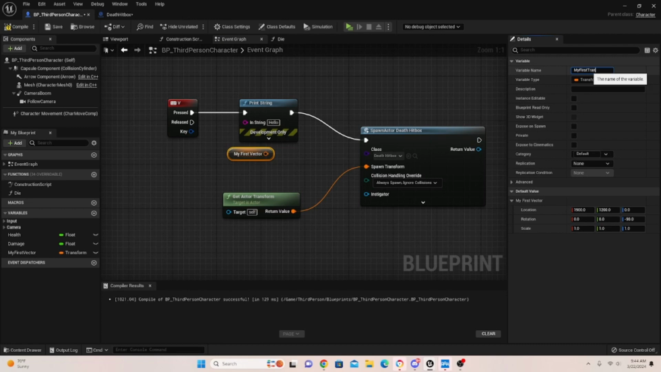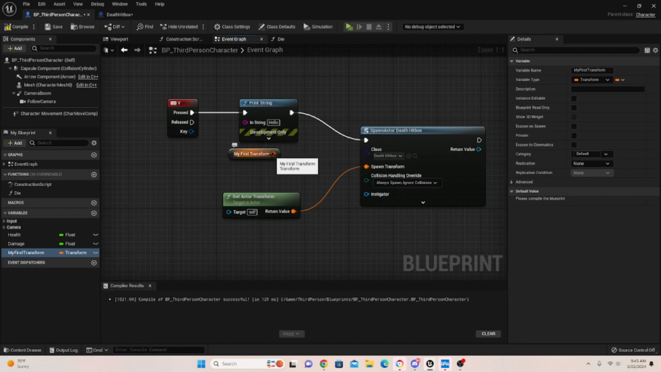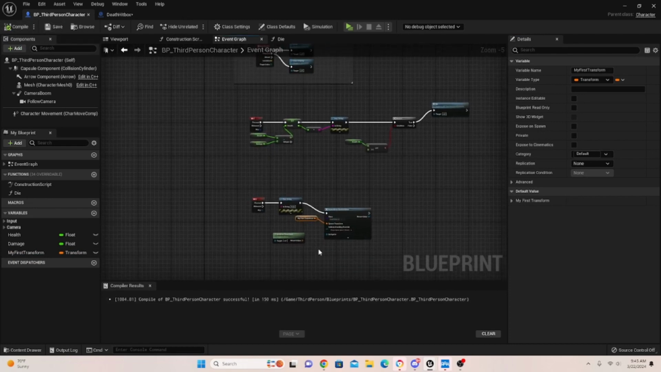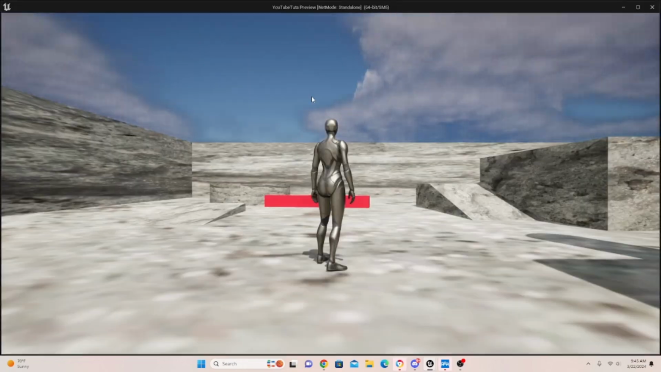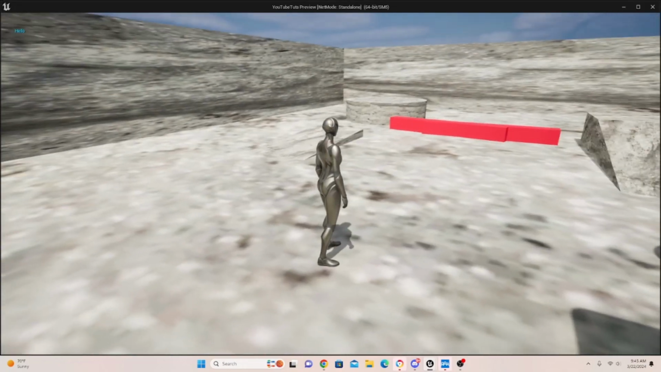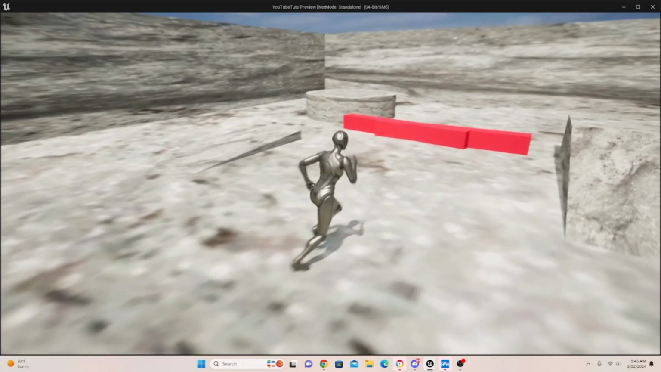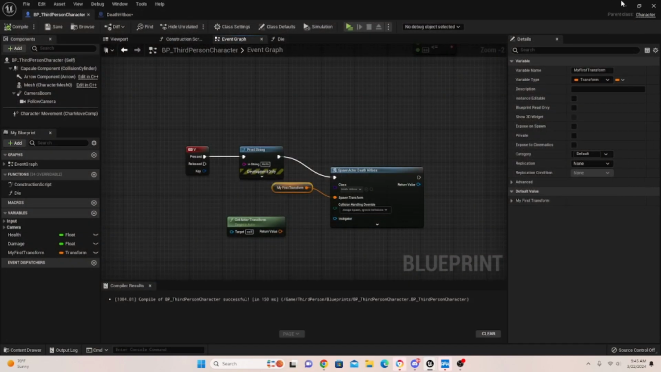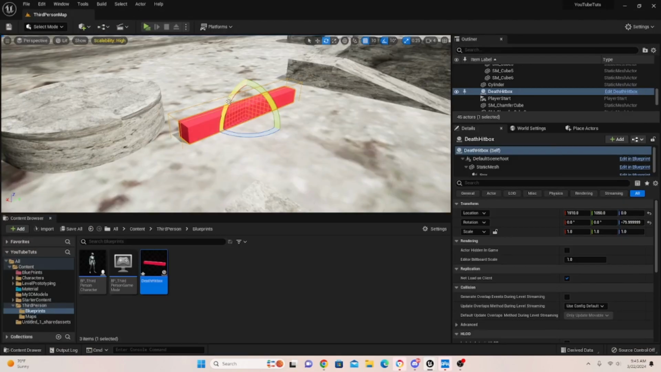So sorry if I kind of confused you guys. Basically, we have to use a transform variable, not a vector, because the spawn actor class node needs a transform. It can't just have a location, and that's why it did not work. So if we drag this into here instead, hopefully this works. If it doesn't work, it just means that it can't use variables. But let's click play. If I click V, as you can see, it spawned it right there. I'm going to get rid of the original one just so it's not in the way.